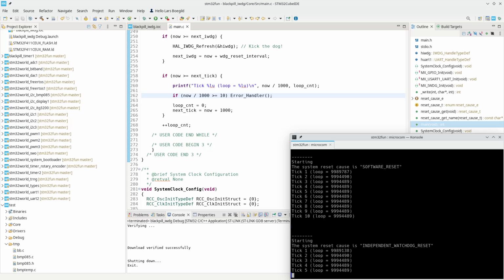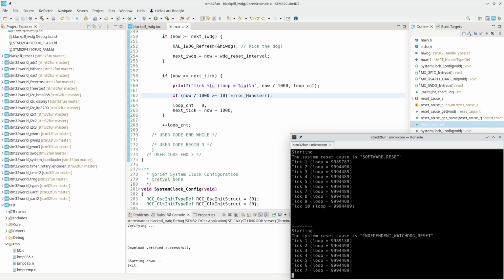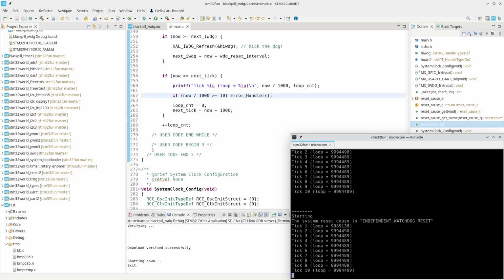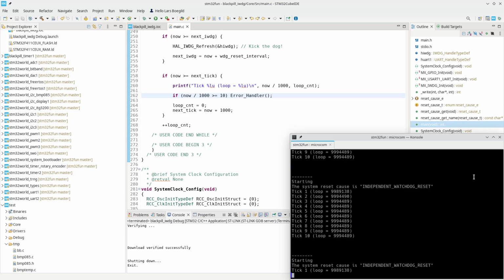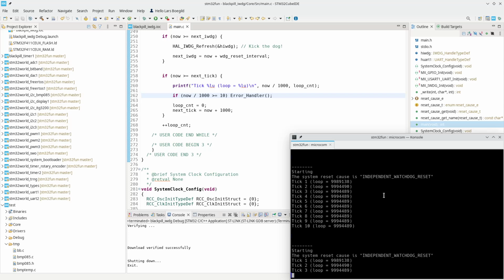So that's pretty much it. That's what I plan to say today, a walkthrough of one of the watchdogs in STM32.